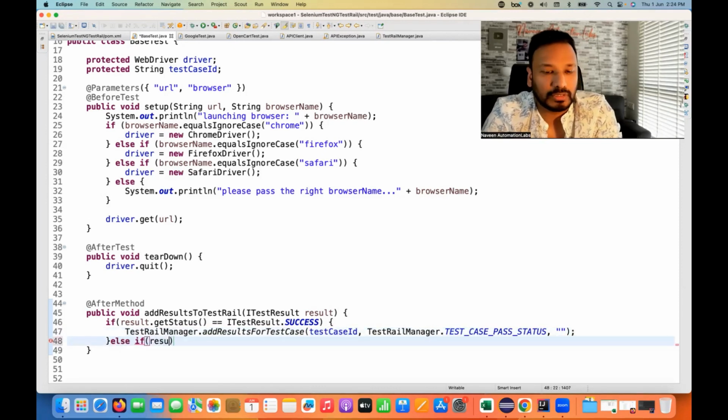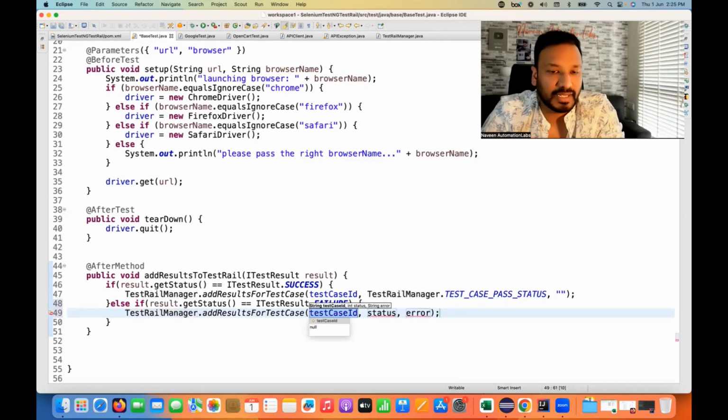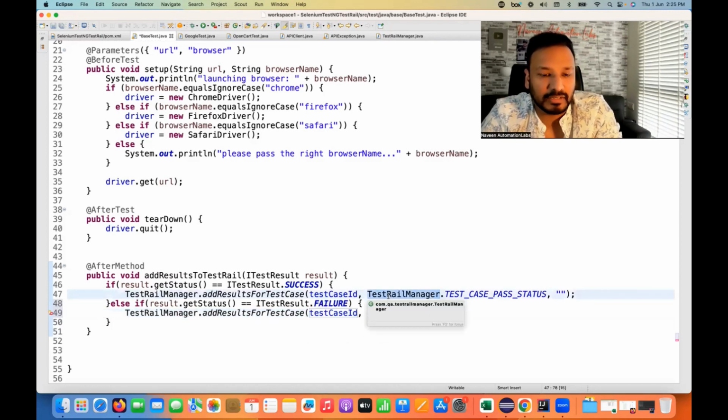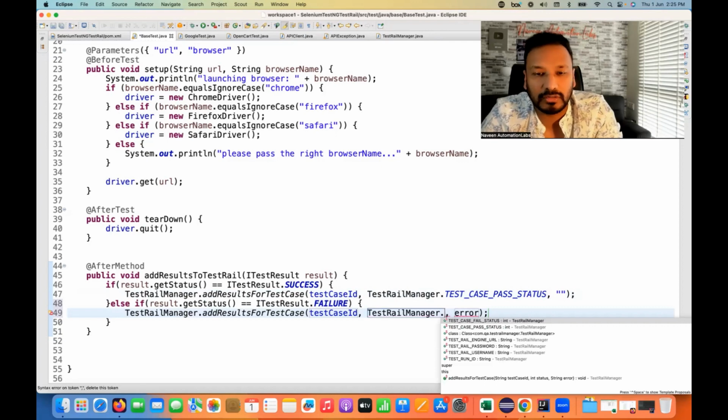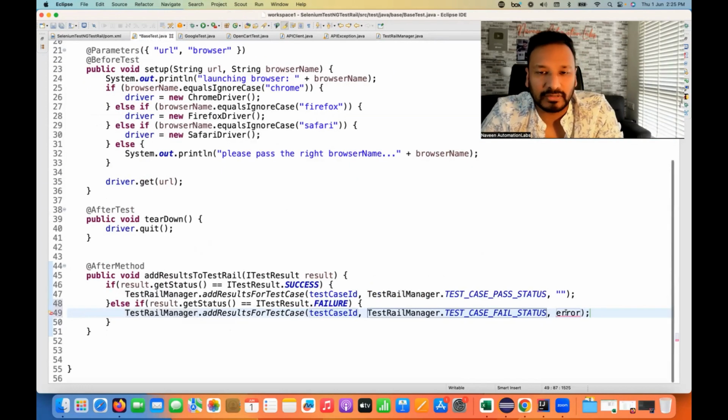But if it's coming in the else if part, I'm going to write one more: if the result dot getStatus, right? If the result dot getStatus is equal to what? This ITestResult dot FAILURE. If my test failed or the test status is failed, then what do you want? Again, I want TestRailManager. I want to mark my test as fail in TestRail. So I'm writing add, whatever the test case ID. The status is what? Again, TestRailManager dot what? The status is the fail status. Fail status means number 5, because TestRail understands 1 and 5, 1 for pass and 5 for fail. It's actually there in the documentation also in TestRail. Then what is the error that you want to show?